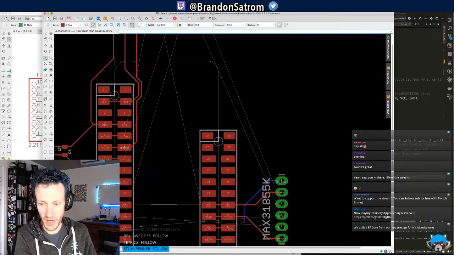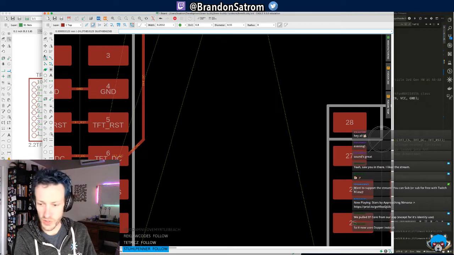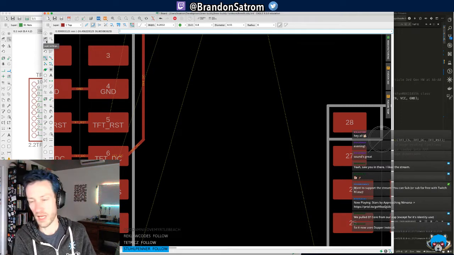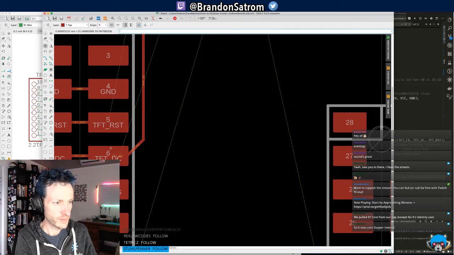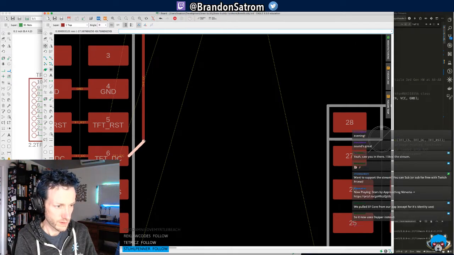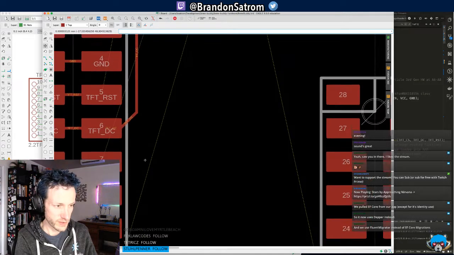Pulled EF core from our app, except for identity. Okay. So are you switching to something else? Ah, Dapper. Very nice. Boy, I haven't used Entity Framework in a long, long time. And I have heard good things about Dapper. Was it pretty easy to actually get through setting up Dapper? Come on, come on. Fluent migrating instead of EF core migrations. That's awesome.